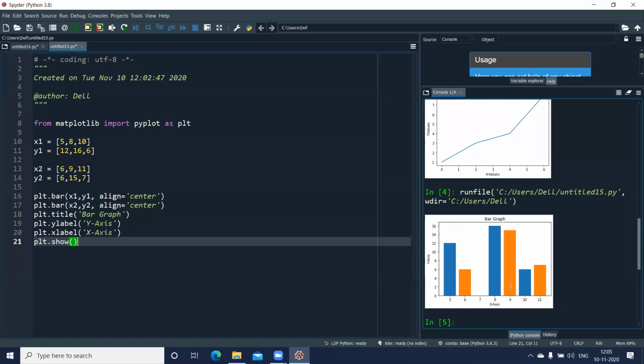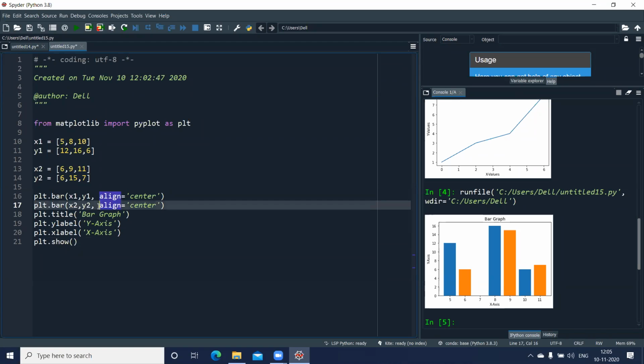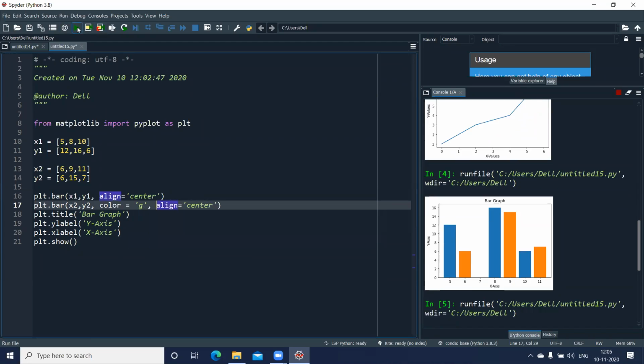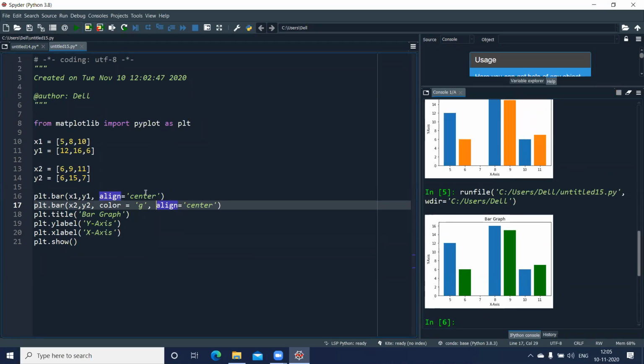So if I run this one, here you can see this is my chart, and the default colors have been taken. Blue is for the first bar, the second one is some orange color. If I do not want the orange color, you can also specify the color if you want. Now before align, I can give another parameter color equal to, say I want green, so I can give G here. Now when I run this, you can see now the color has changed. If you do not specify the color, Python will assign the colors on its own. Okay, I'll keep green here.